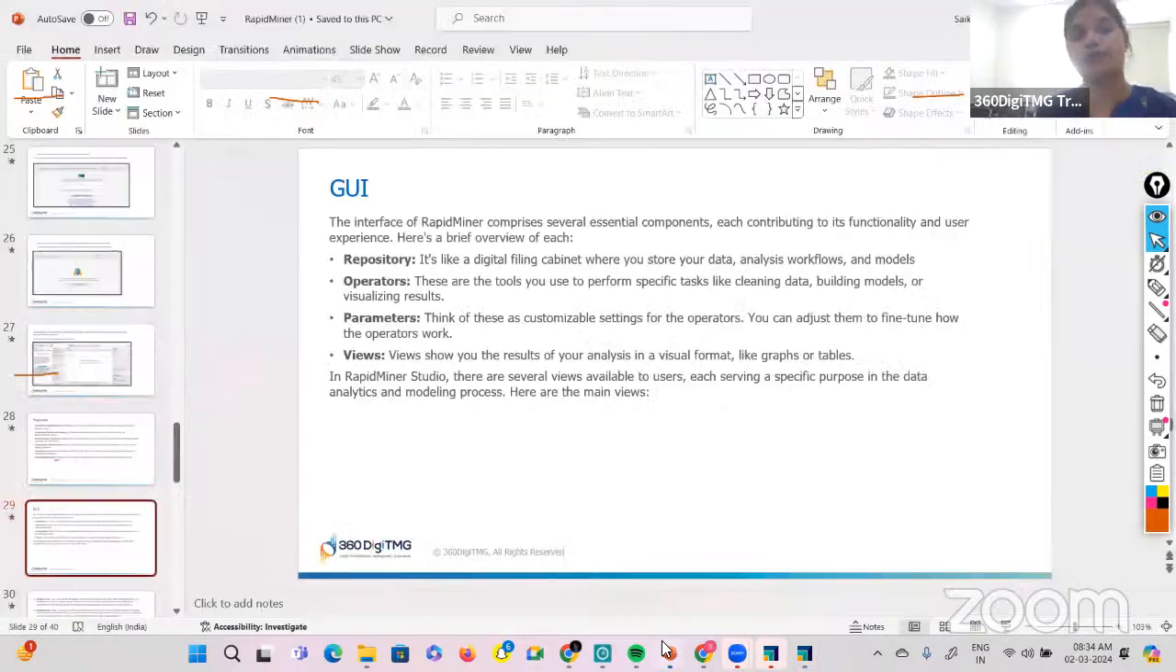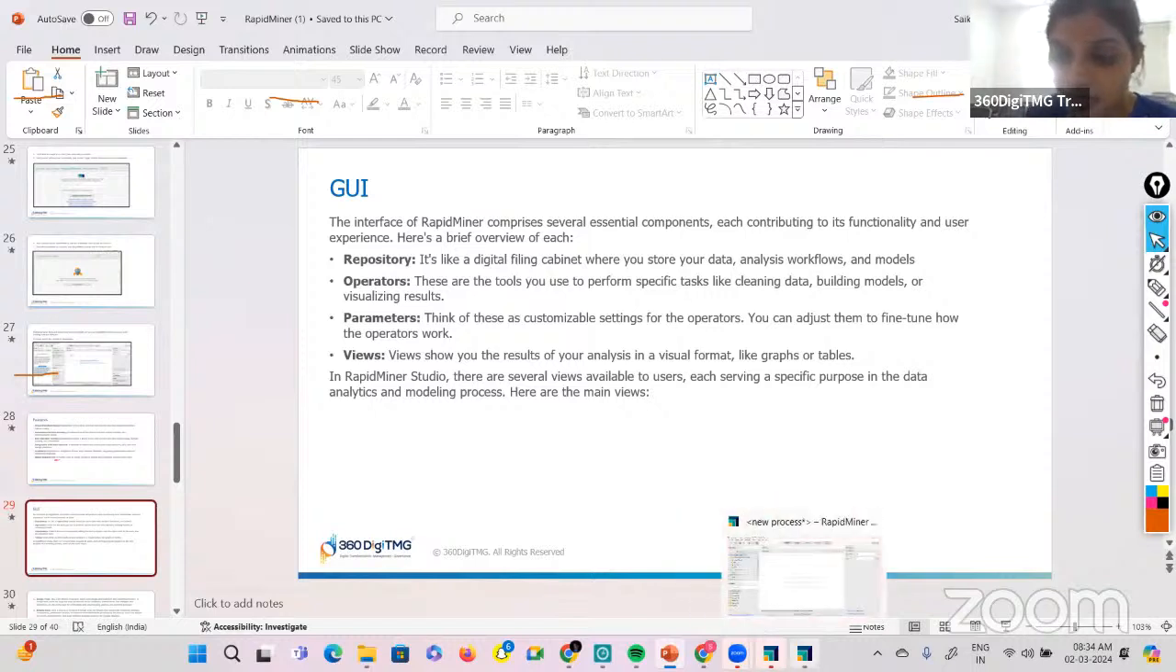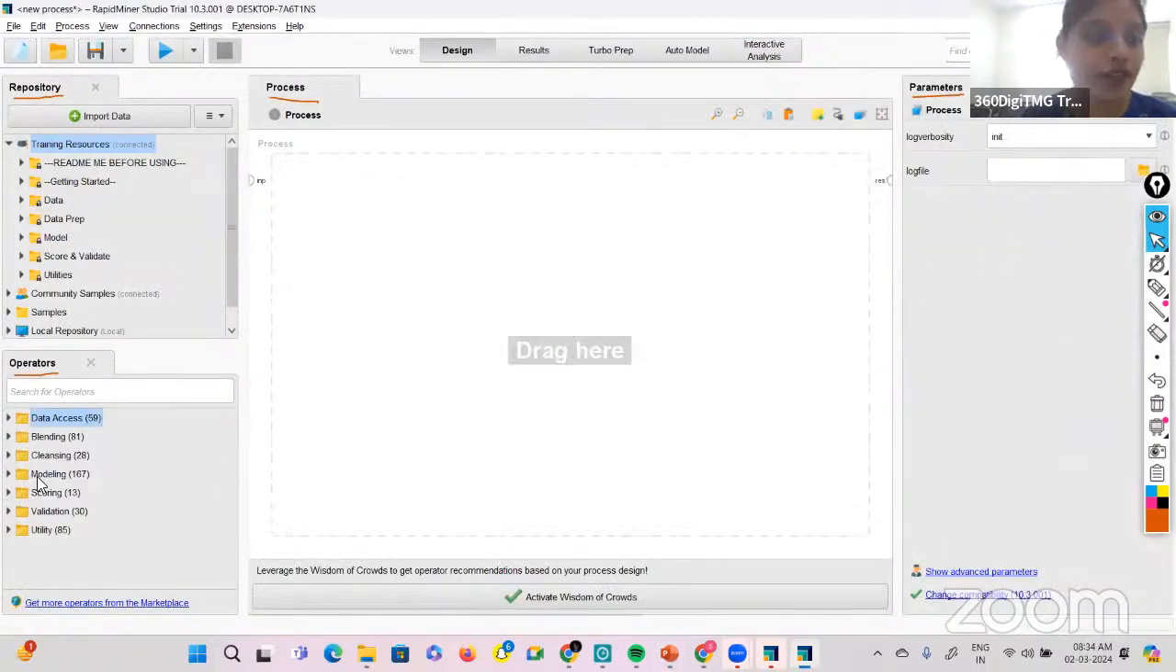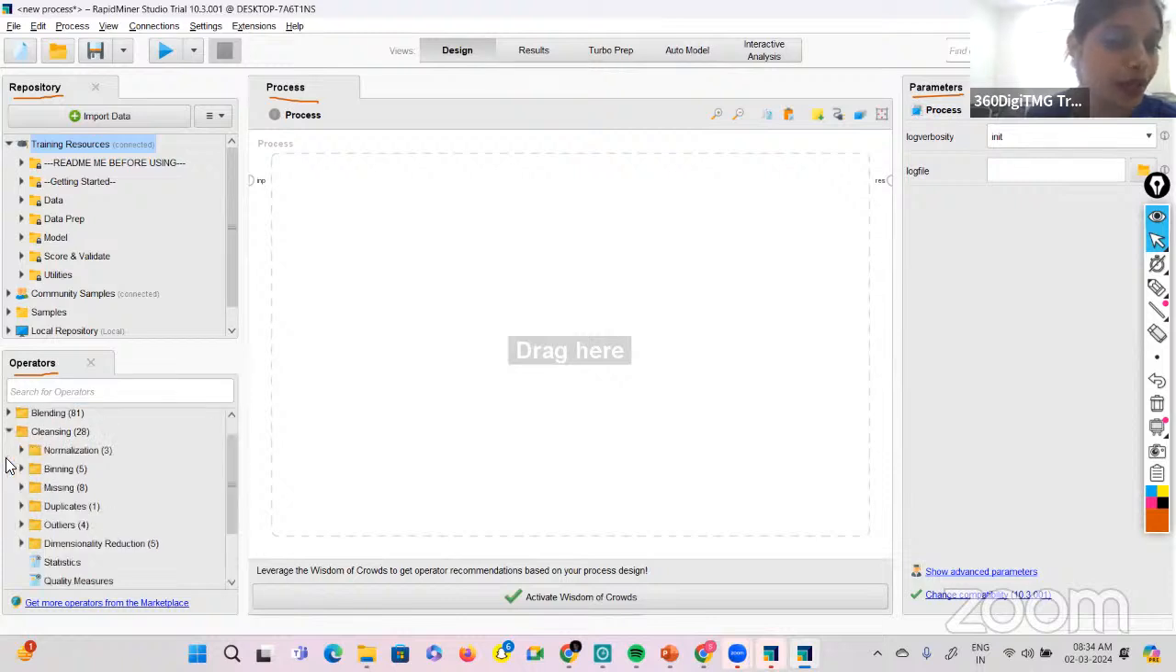So repository is the first component, and the second one that we have is operator. And what is the next one? The next one that we have is parameters. Think of these parameters as customizable settings for operators. What are these customizable settings for operators? We'll see that. I'll talk about this once we understand how to load the data and all. So here you have parameters coming. Each and every parameter, suppose you use any operator over here, anything, just some random.